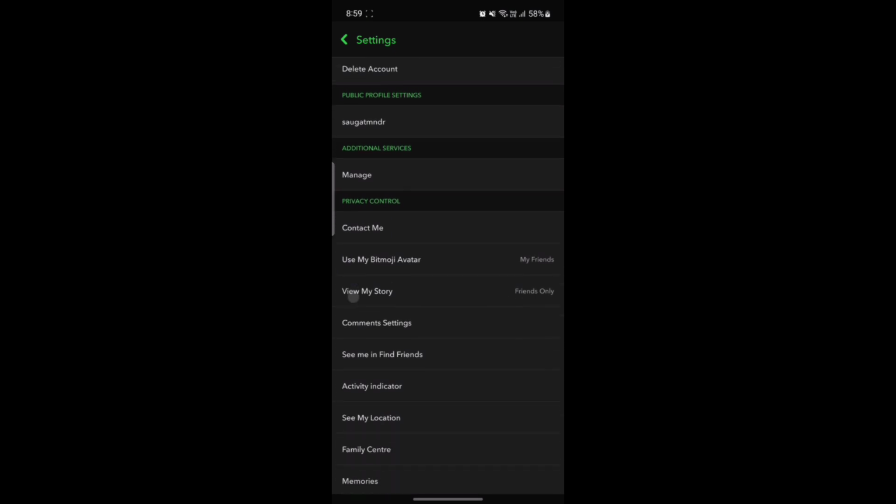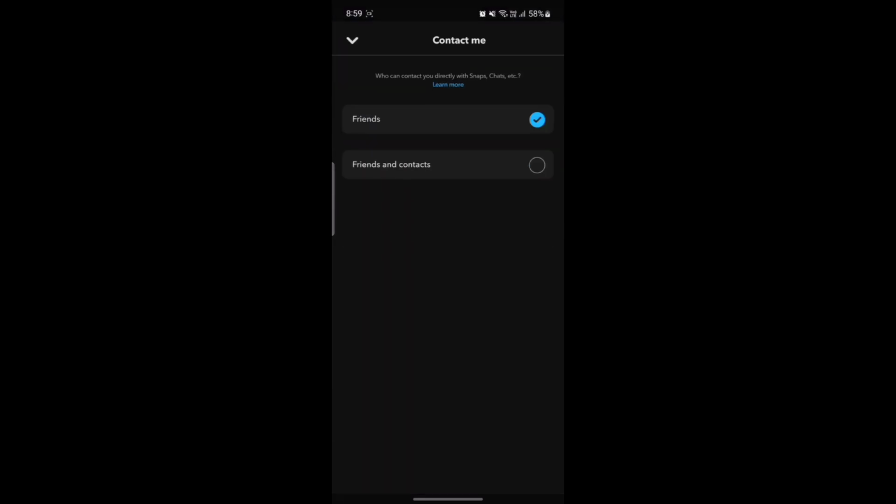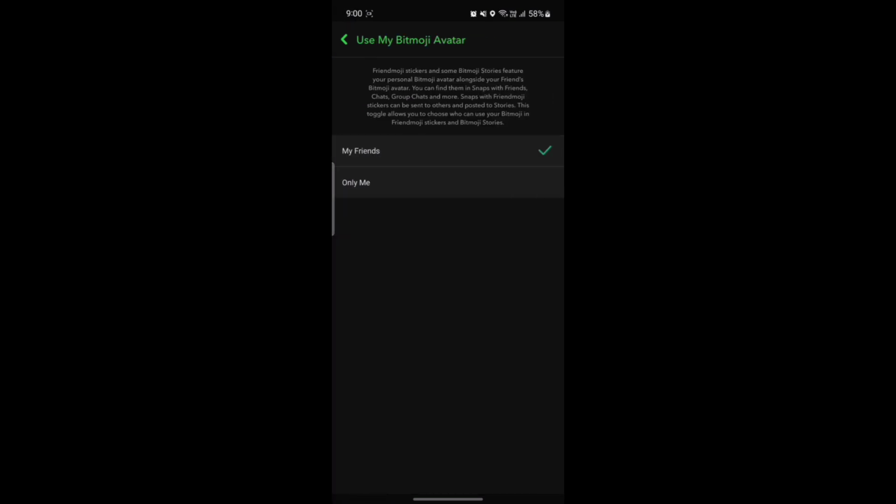So here are some things which you need to change. First of all, go ahead and tap on contact me. And if it is selected to friends, you can select this to friends and contacts. This way your contacts can also view your profile and they can send you a friend request, making your account public.